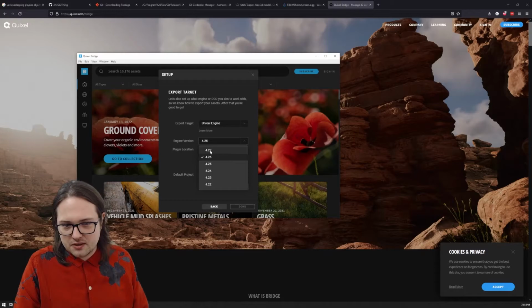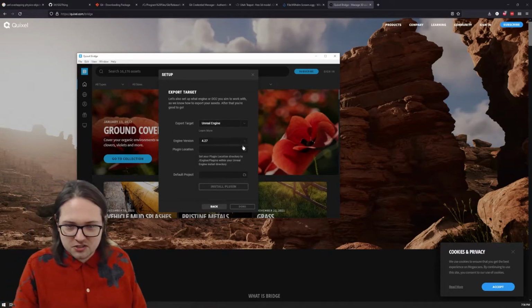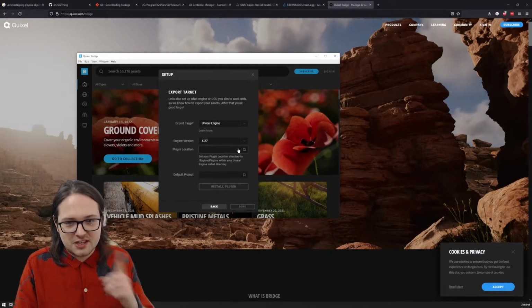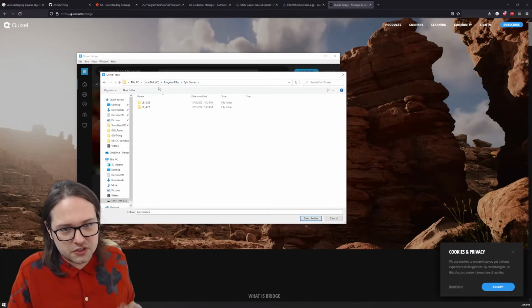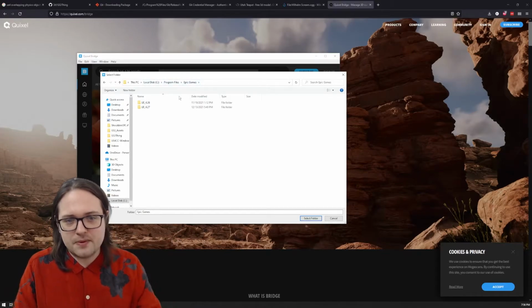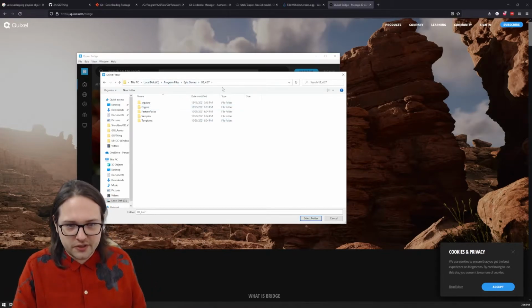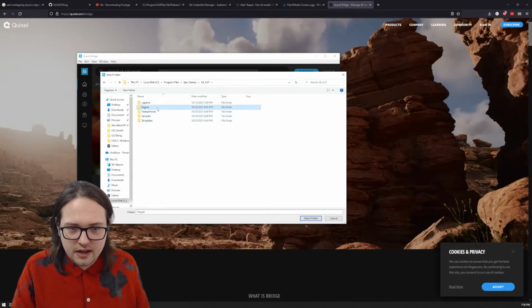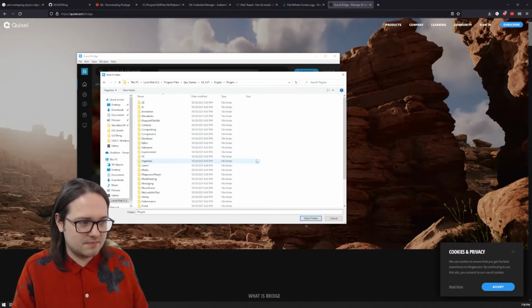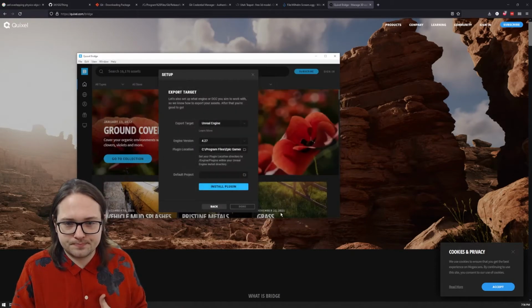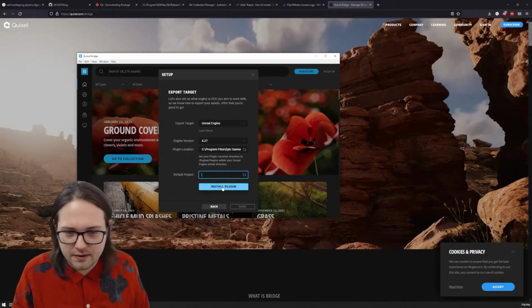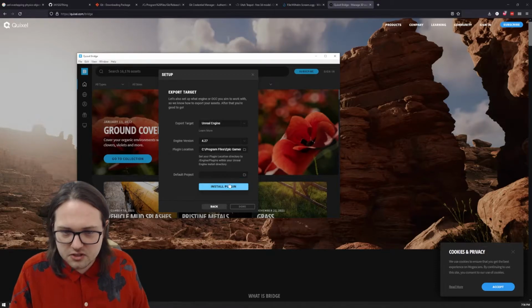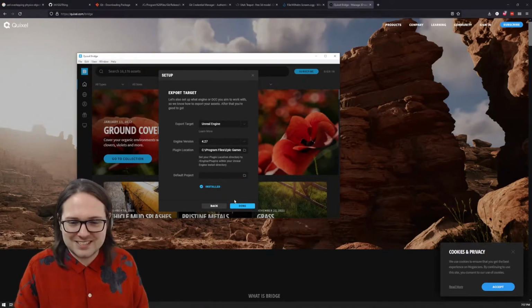Another thing, you need to set the proper engine version and it'll automatically install, which is really cool. This is the annoying part. You have to set the plugin location. If you installed from the Epic launcher, you're going to want to go to C, Program Files, Epic Games, and then the version of the launcher you have, and then Engine Plugins. And that's the folder it's looking for. Default project, and just leave that blank for now. And just click Install Plugin. Oh, it installed. That's great. We're done.